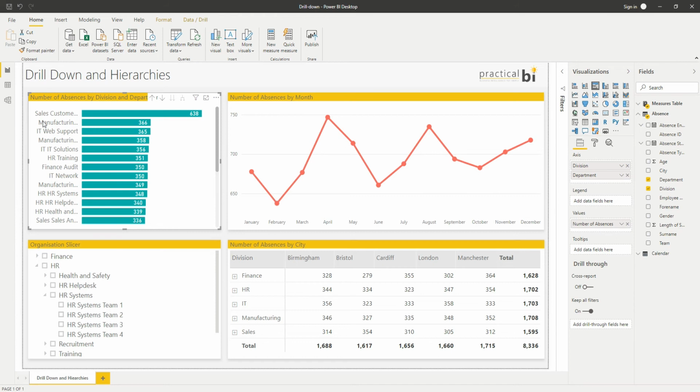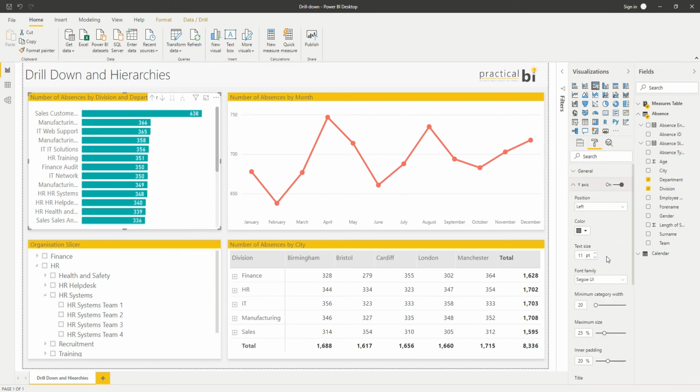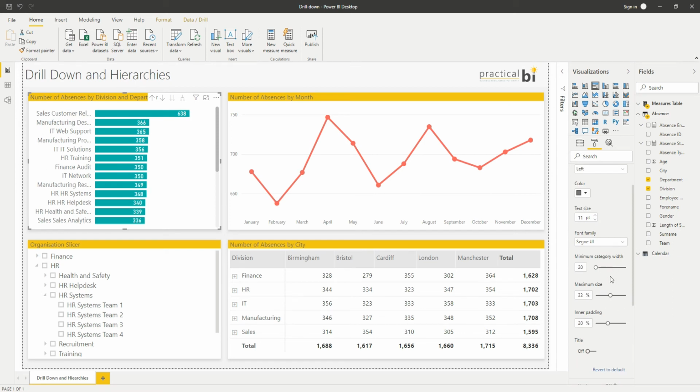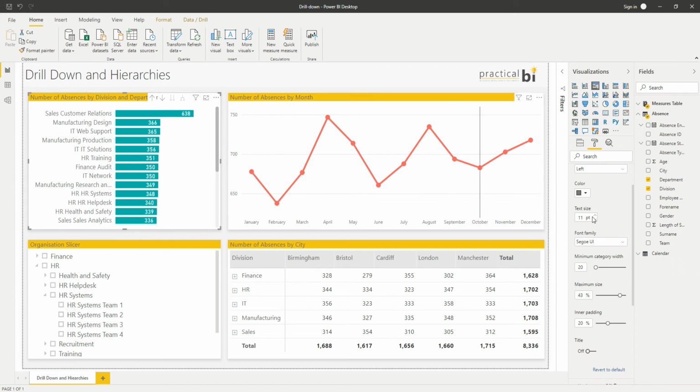Okay, so what you can see now is that I've got my division name and then my department name, though it might not be clear if you're not familiar with the division names. Let's just modify the y-axis on this to make this a bit clearer. So if I just bring over the maximum size there, you can see the names. So we've got sales and then a customer relations department within that division. I've got the manufacturing division and then design department within that. And I've got the IT division and then a web support department within that. So you can see I've got both categories listed.